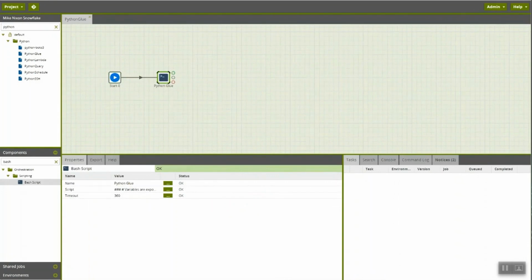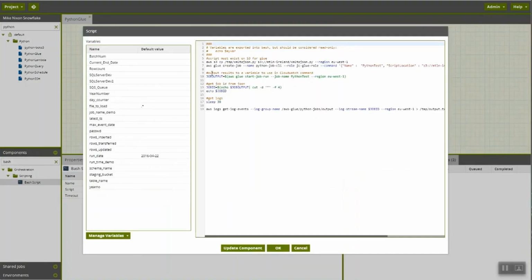So for the final example of running my Python scripts remotely, I'm using AWS Glue. Here again, rather than using the Python script directly, I'm using a bash script component. And within my bash script component, I'm using the AWS command line interface. I'm using this to copy my scripts to S3, then create the actual Glue job and then execute the Glue job. And then I have some logging information here to retrieve the logs so I can access those within my orchestration job.